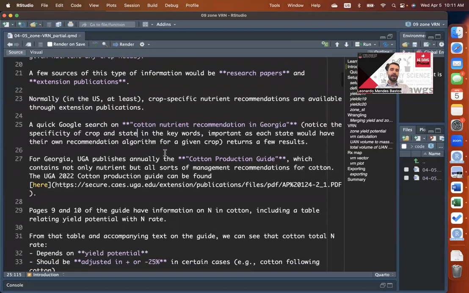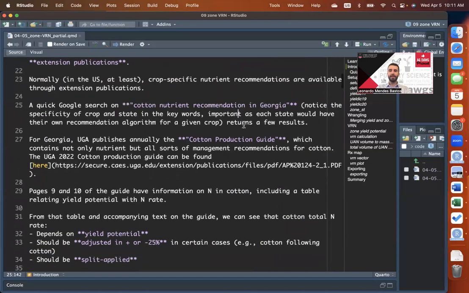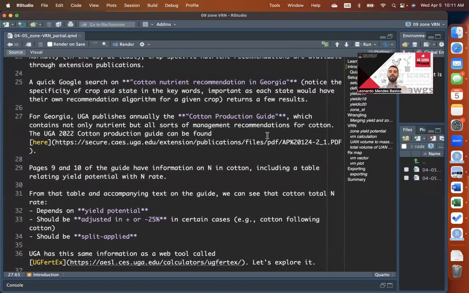What I would do is basically Google, something like cotton nutrient recommendation in Georgia. You do have to be specific with the crop and the state when you're doing that query, if you're in the US, because that changes from state to state and crop to crop. So if we just went to Google and searched for something like that, we will have some results.